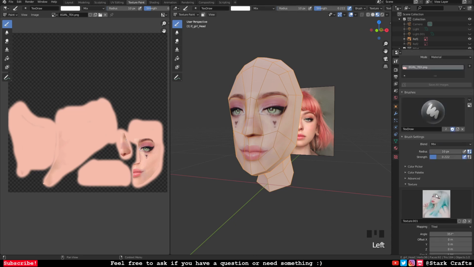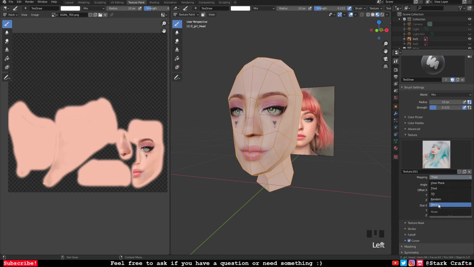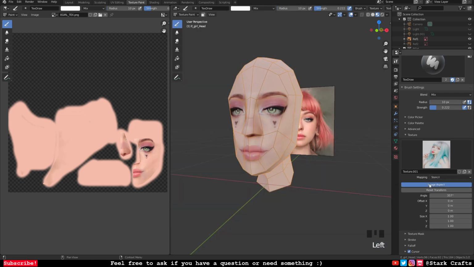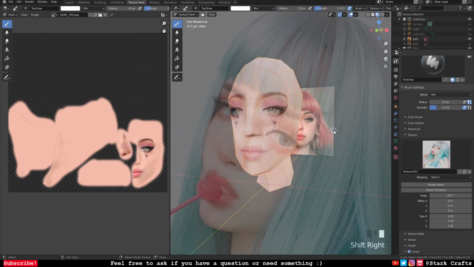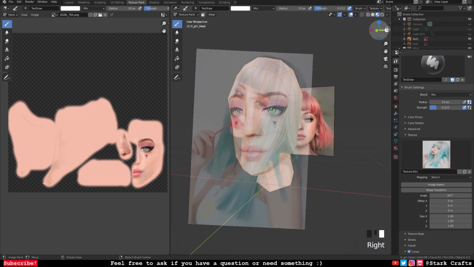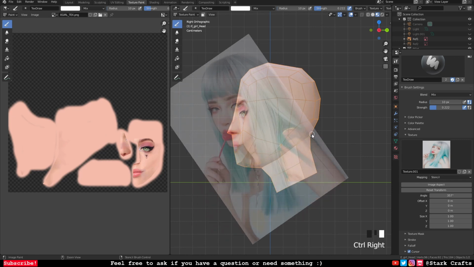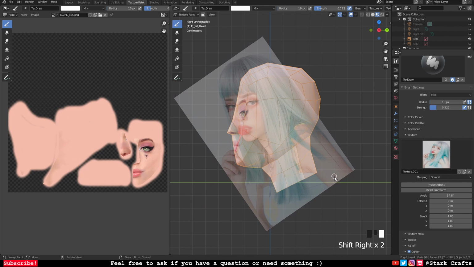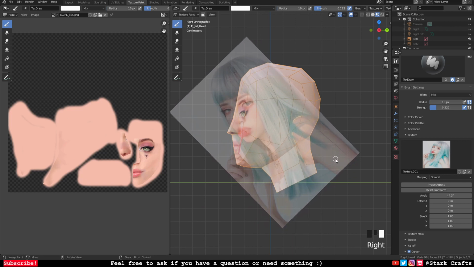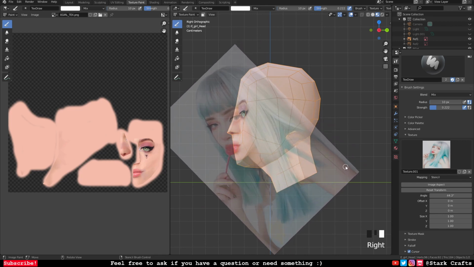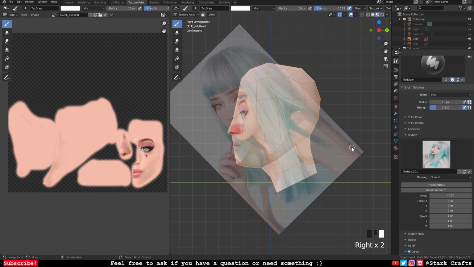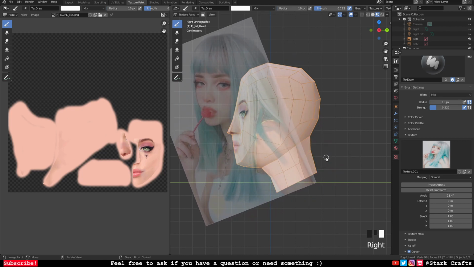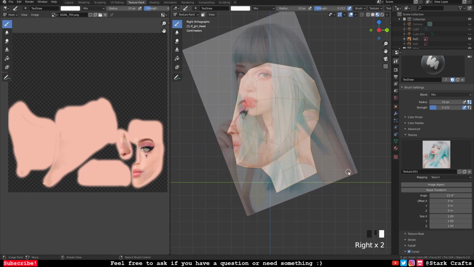And go up here, make it a stencil, and now it's very distorted. So image aspect, scale it down, and now I'm just gonna make a hairline. It doesn't need to be pretty or anything like that. I just want a hairline, so if someone is looking under the hair, it doesn't look that terrible.